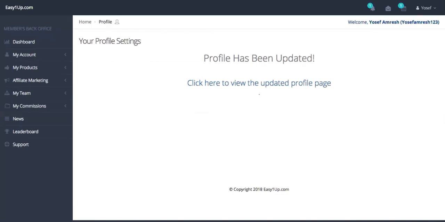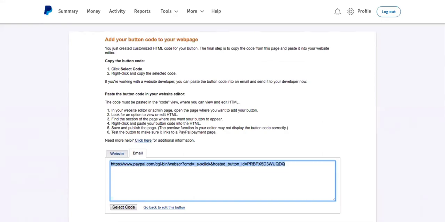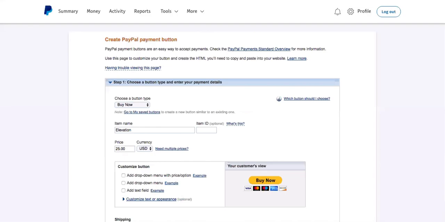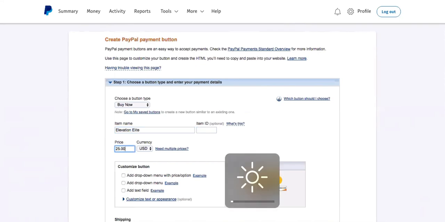Okay, so now back over to PayPal, and it's a little bit easier this time. We're just going to scroll down a little bit, and you can click on create similar button. It's going to save most of your settings, even though we didn't have to change a whole lot. So now we're just going to switch out and put Elevation Elite, $100.